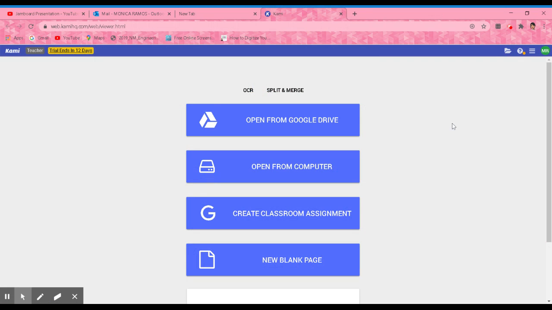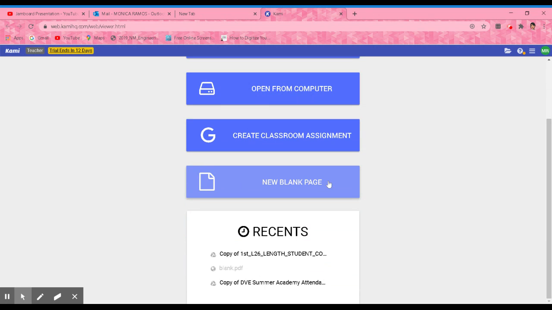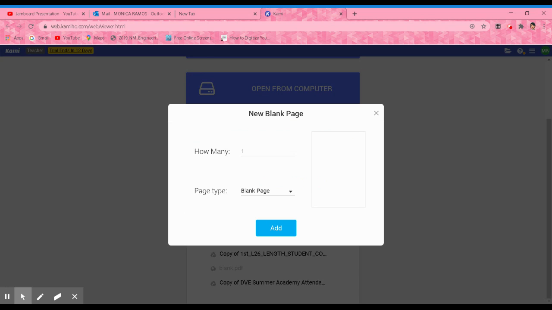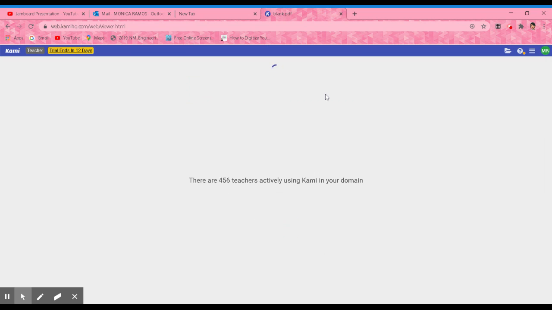Once you are there, you are going to have several options: open from Google Drive, open from computer if you already have something that you want to insert, create classroom assignment, or new blank page. Right now we are going to open a new blank page. I am going to click that option, and you can say how many pages you want, or if you want a blank page, line page, grid page, or music page. I am going to choose blank page, add that, and wait for the page to open.